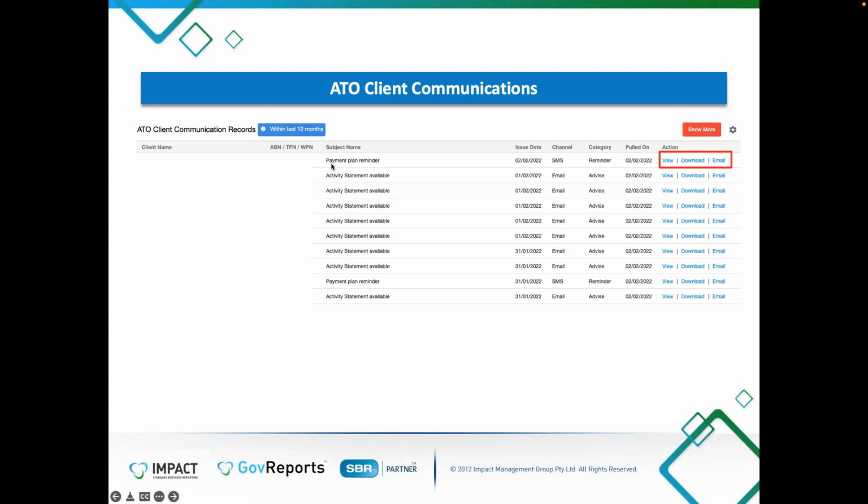And you can see here that my client here has got a payment plan reminder that's gone out. It went out by SMS. This was an activity statement has been made available and the client's been emailed. And you can see all the information that the ATO has been communicating with our clients. On the right-hand side, you'll see the option that you can view that communication, you can download it, or you can email it to the client. So it's a great way of just saying, just a reminder, ATO has sent this to you about your payment plan. Please ensure that you make your payment on time or whatever you want to do.